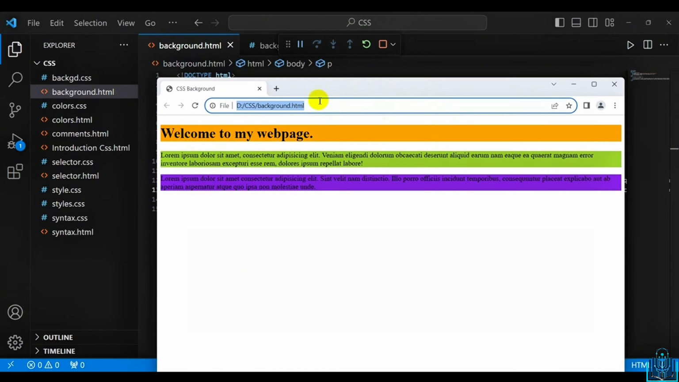As you can see, the result is printed. Hello, welcome to my web page. Background color is orange, and div element's background color is green yellow, and this line is violet.